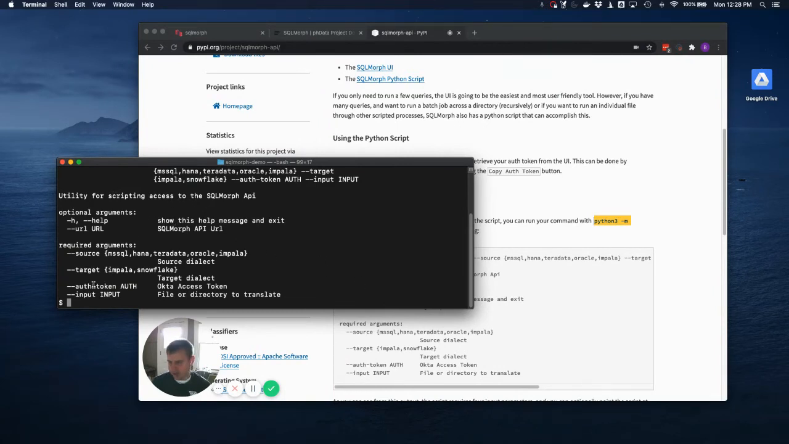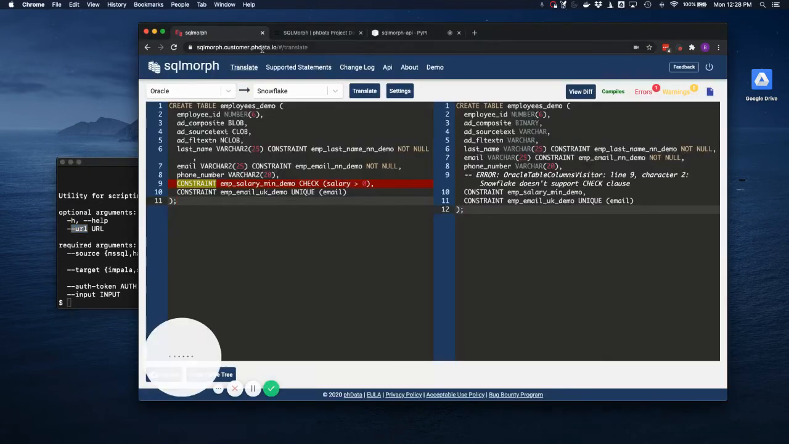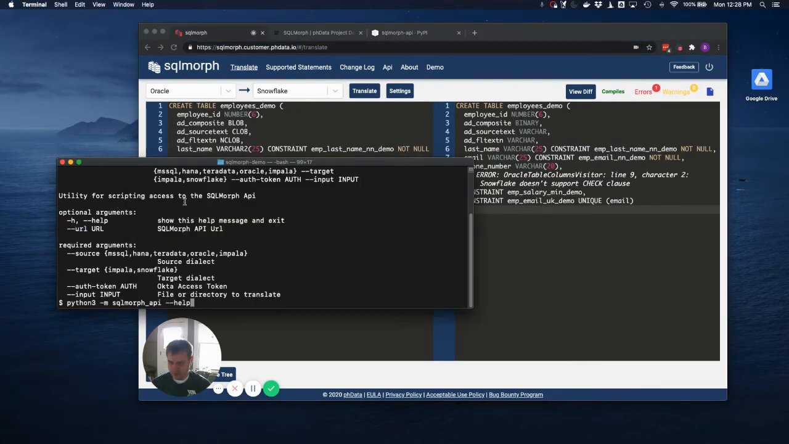So a couple different pieces here. You'll need to specify the URL. That's the URL here. And then you'll need to specify the auth token.